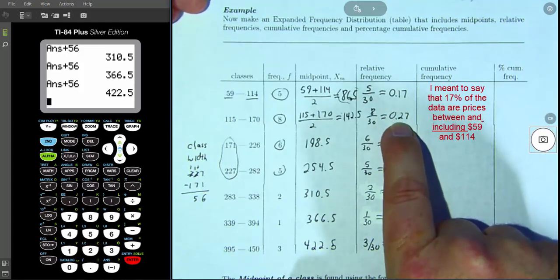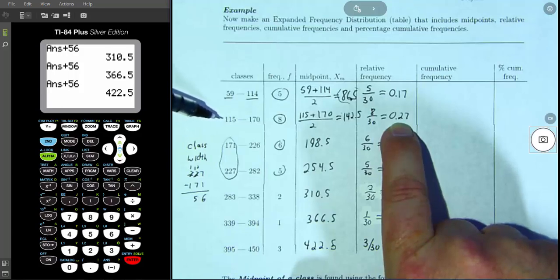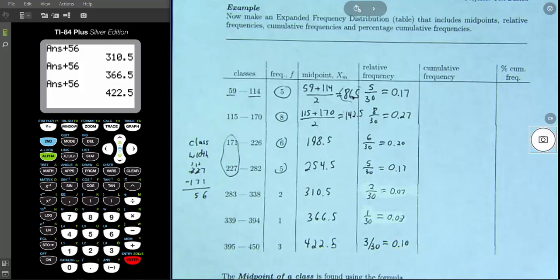The relative frequency of the next class is 27%, so that means that about 27% of the data values belong to this interval class, or in other words, 27% of the data are GPS prices between and including $115 and $117. So the relative frequency is just the percentage of the data that belongs to that particular class.